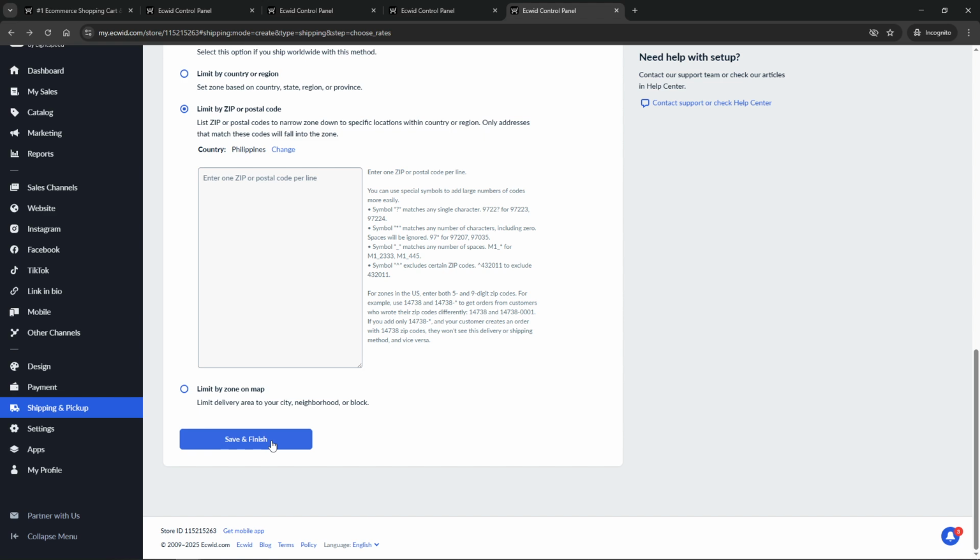By following these clearly outlined steps, you can effortlessly set up carrier calculated shipping in Ecwid. It not only benefits your business operations, but also significantly upgrades your customers' shopping experience, making it a win-win solution for everyone involved.